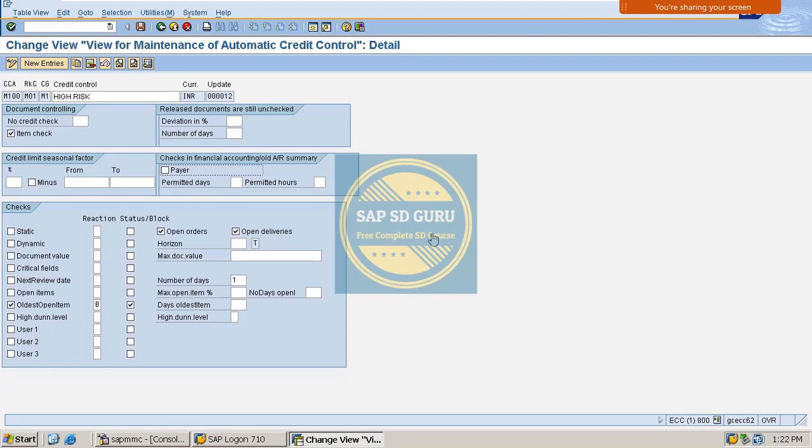If you check payer, then the system will consider the invoices of the particular payer. If you uncheck, then the system will consider the invoices of all the payers which are grouped. All payers. Okay. So now here what I will do is I will check the payer. So in this case, the system will consider only the particular payer, right? Now let me save it.